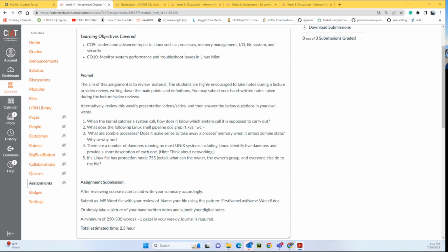So when the kernel caches a system call, how does it know which system call it is supposed to carry out? Any suggestion, any comment regarding that? Doesn't it go by whatever privilege level it has, and then it talks to the kernel, and the CPU does some check to see which one goes first?